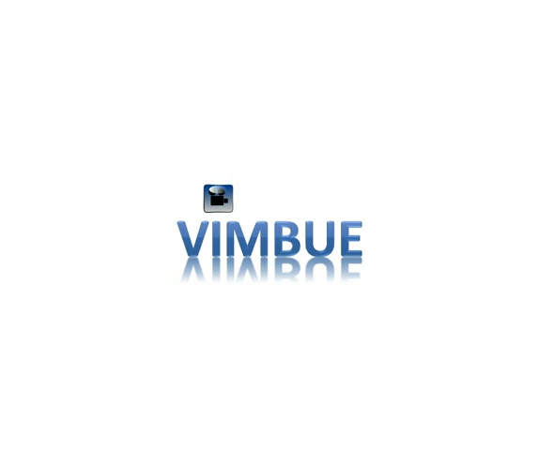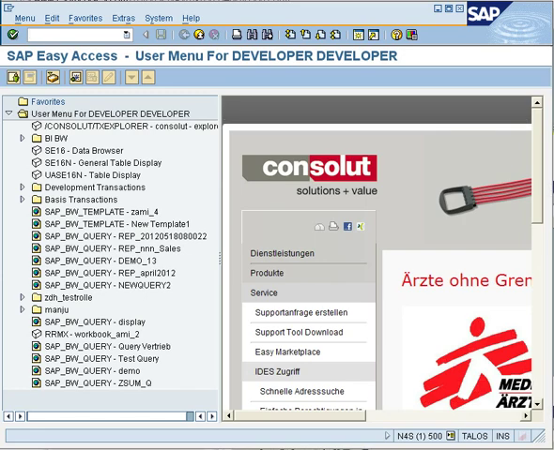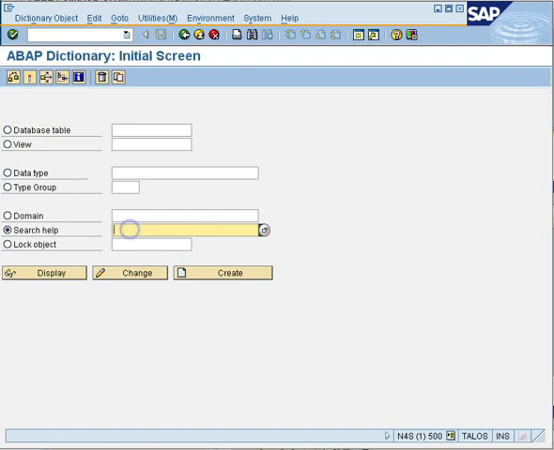Today in the session we are going to learn how to create a search help in the SAP database dictionary. To create an elementary search help you need to get into the ABAP dictionary. So we'll enter SE11 in the transaction code, select the radio button search help and enter the name of your search help. We'll choose zvimbue_elim as the name and then press the create button.